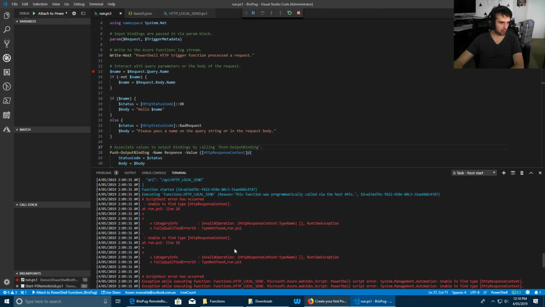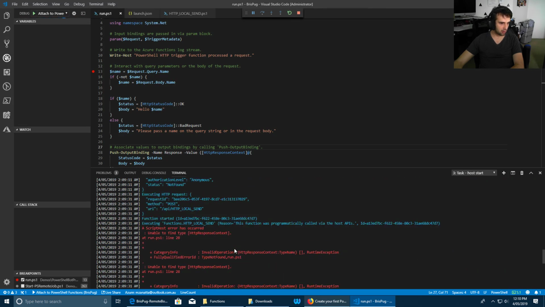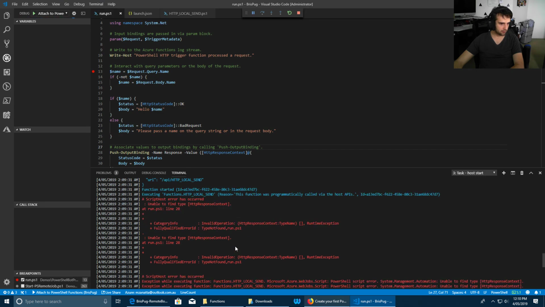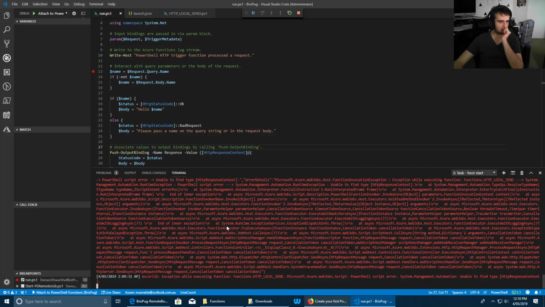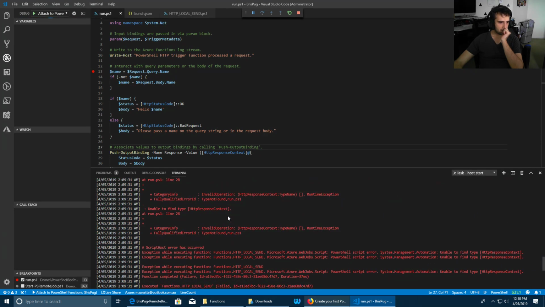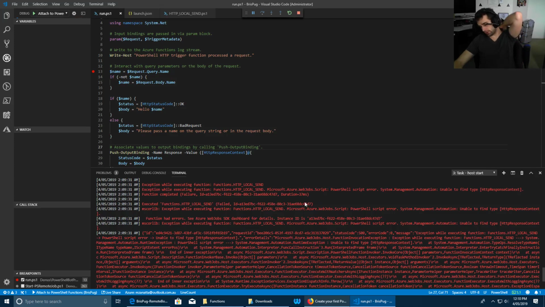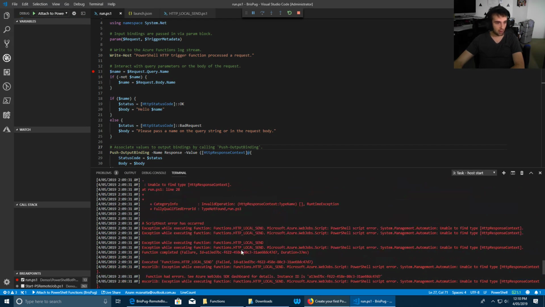Ooh, that's a big error. Script error occurred. I think this is going to need to run in core, but actually that should be running in core natively, shouldn't it? This has actually raised a lot more questions than it's answered, but at least I got debugging and local Azure functions, so that's a plus.